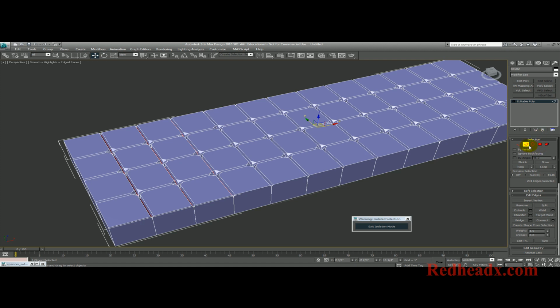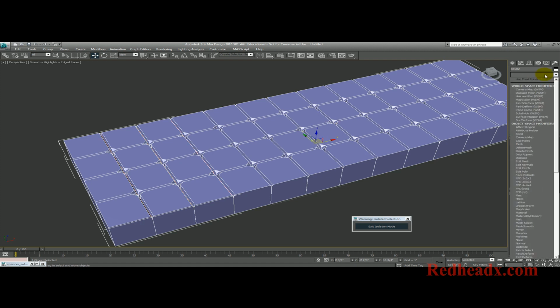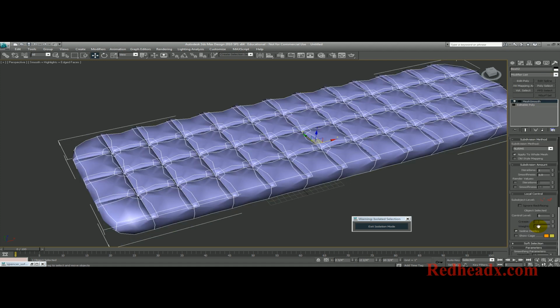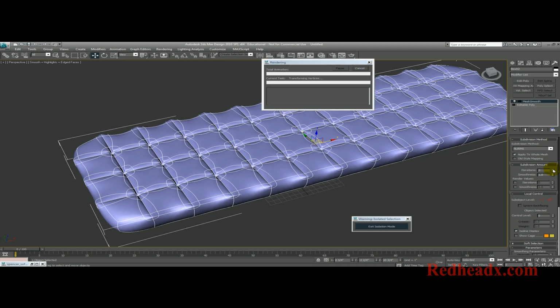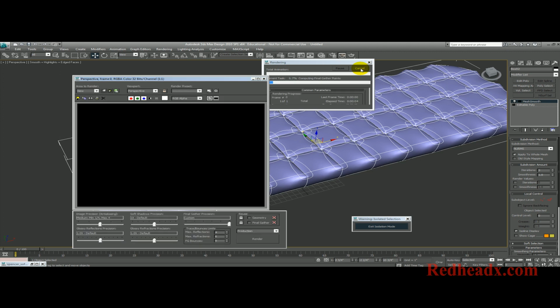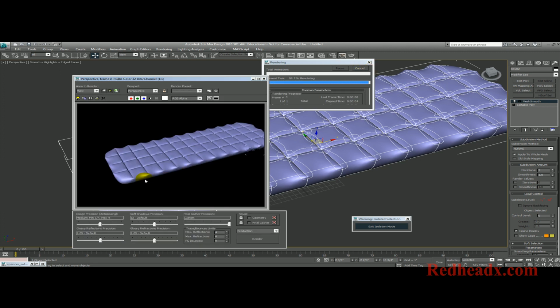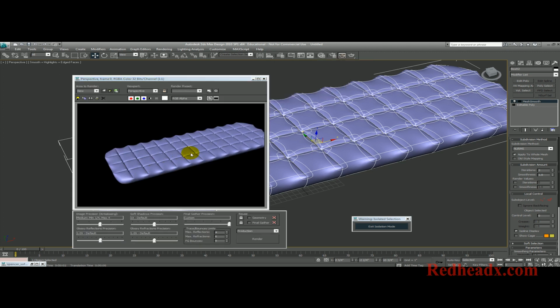And now if I went back and edit my mesh smooth, looks a little crazy here. We're going to have to come back and refine these corners, but if I increase the iterations, you can kind of see what we're going with. Let's go ahead and render that out. So you can kind of see where this is going right now. So I'm going to come back and we're going to refine this and make it look a little bit better.